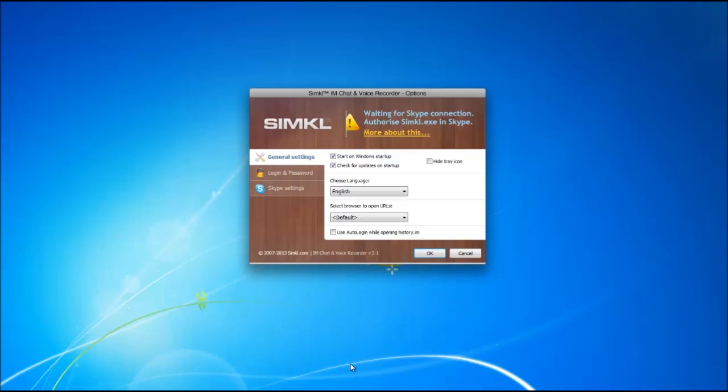Alright, I now have Simkl running on my computer, and now it's going to wait to detect a Skype connection. So the next time that I make a call on Skype, it's going to give me the option to record the call. So I'll open up my Skype and demonstrate this for you.